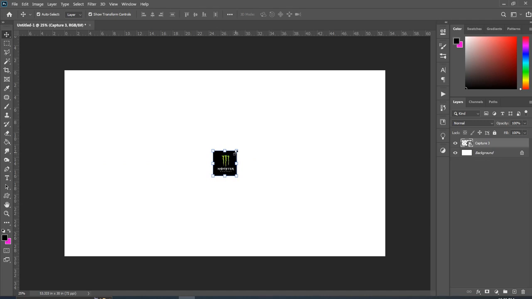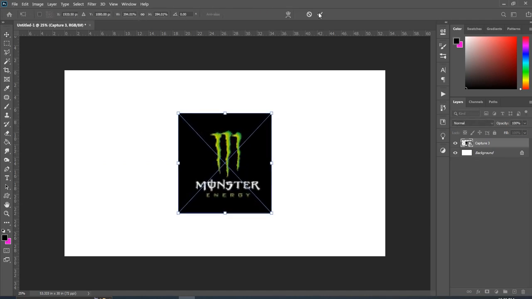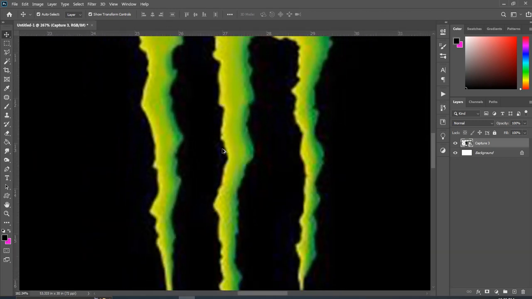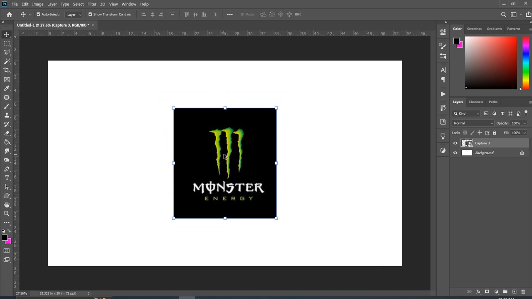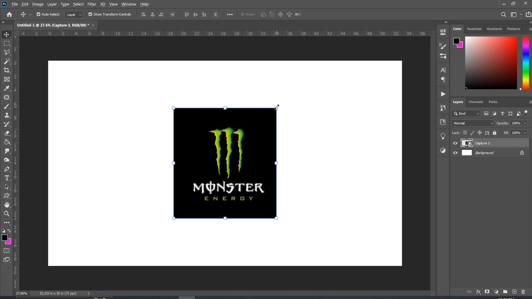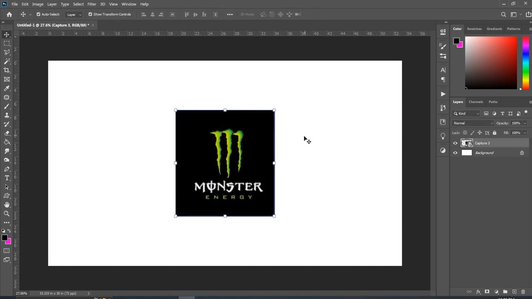If we enlarge the image and zoom in, we can see the pixels in the image. It shows that this image is useless. Then, create a new layer and fill it with a color similar to the background color of the logo image.